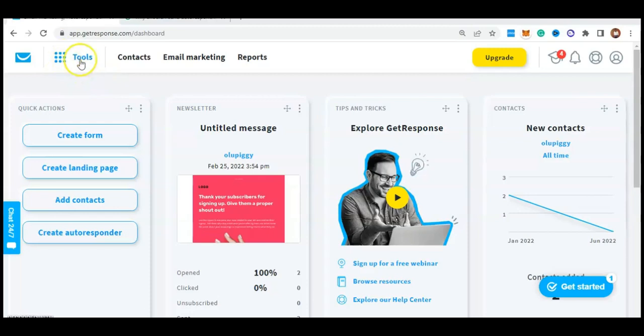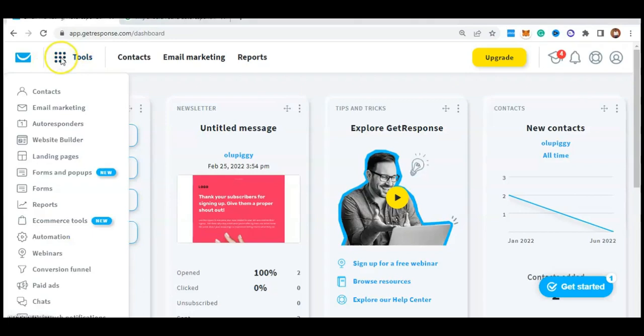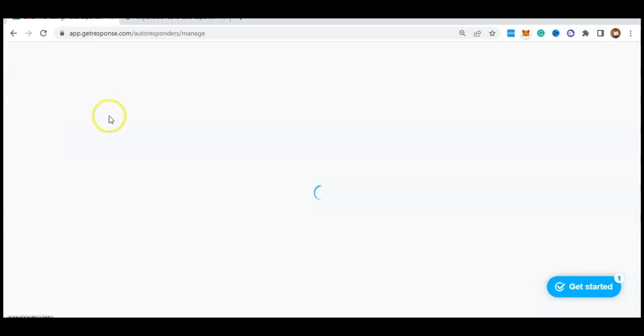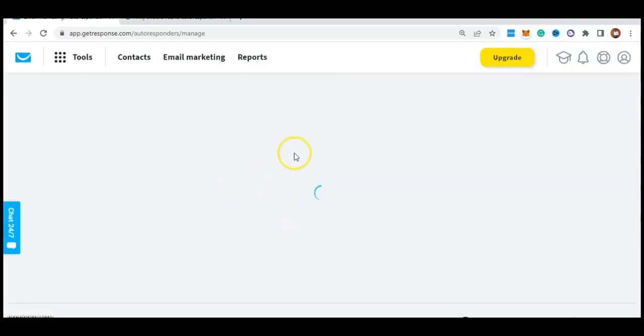You have to click on the tools. If you can't find this widget there, just click on the tools at the left top corner of the screen. So this is me doing this right now, and you just have to come to autoresponders. As you can see on the screen, autoresponders. So you click on it and you just have to wait for it to load. So let us wait for that right now.